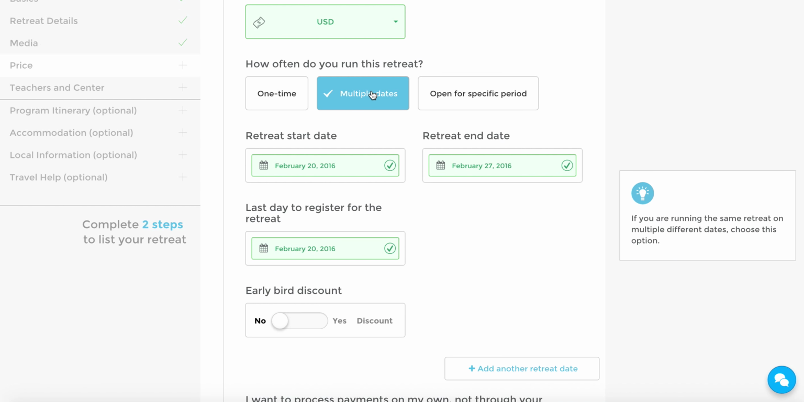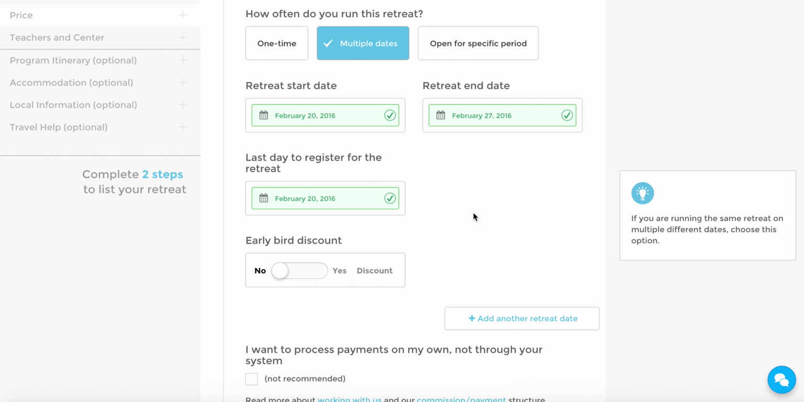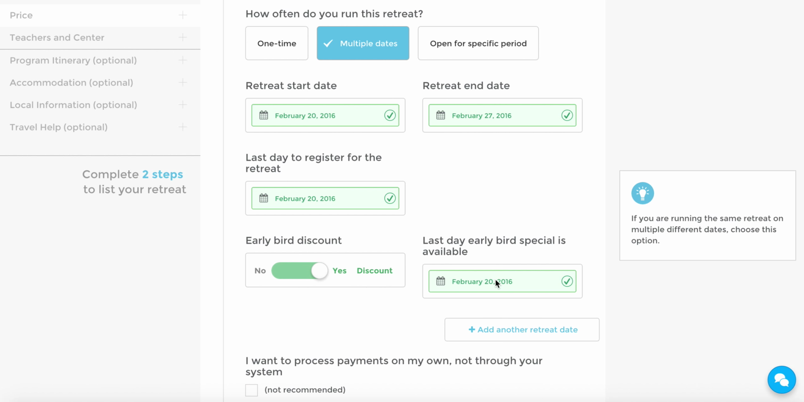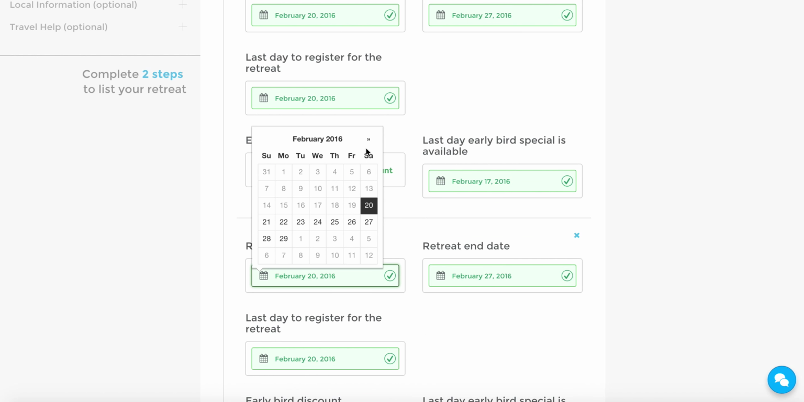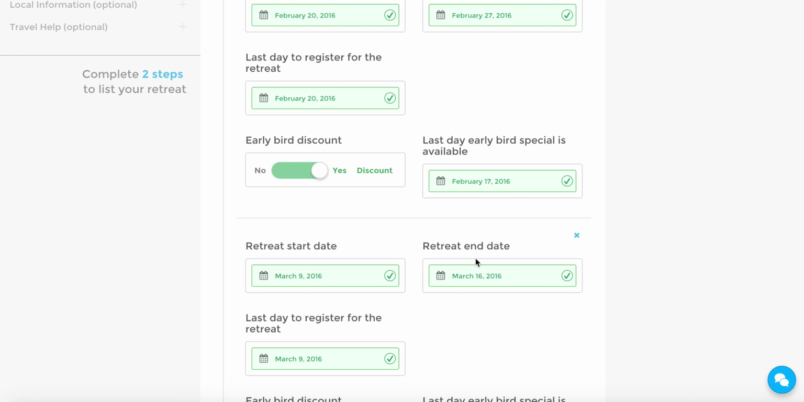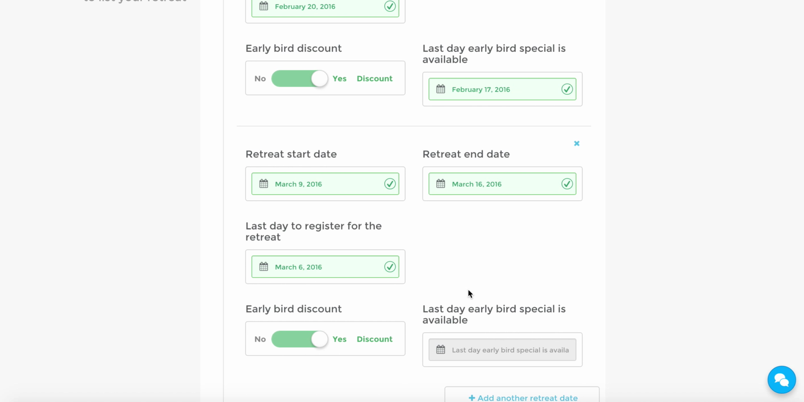So say I choose multiple dates because I have a retreat that runs over and over again. And I choose early bird discount from the 17th, we'll say. Now, the first date's February 20th. If I want to add another date here, say I have one in March 9th, it automatically adds the end date based on how many days you put in here. Last day to register, March 9th, we'll put it on the 6th.